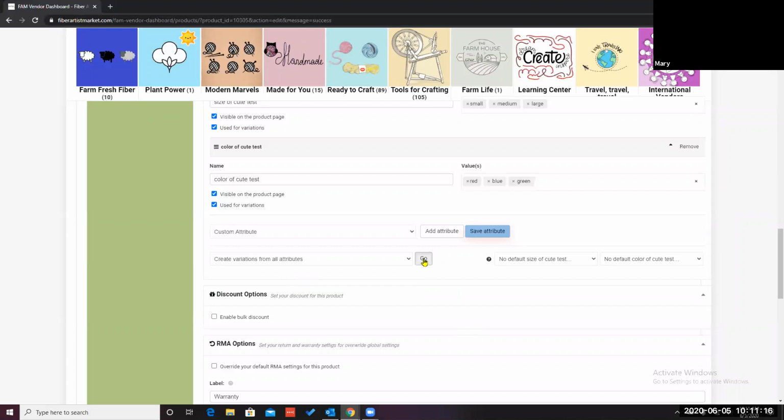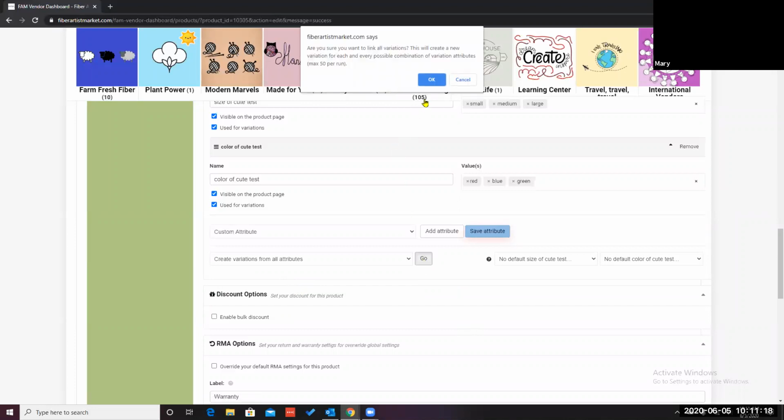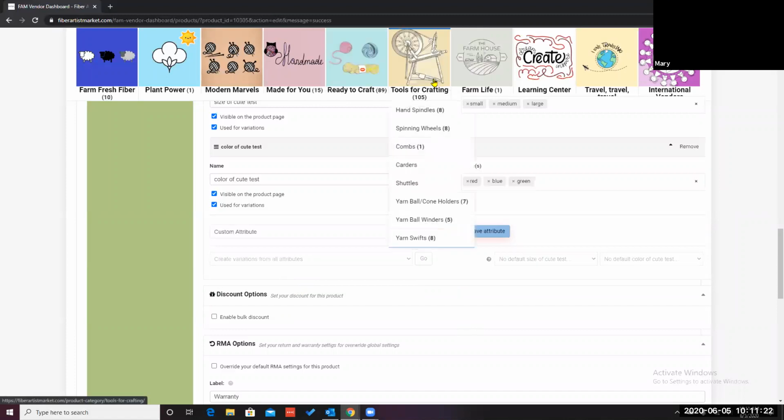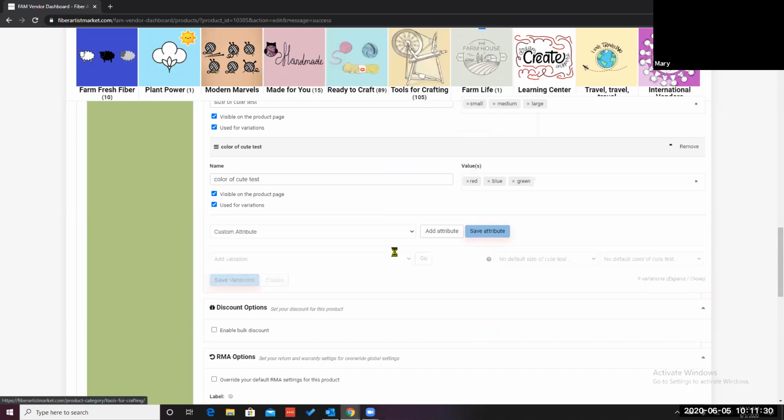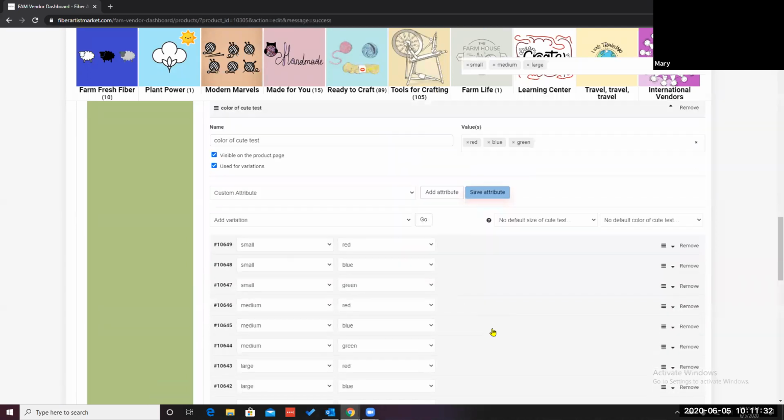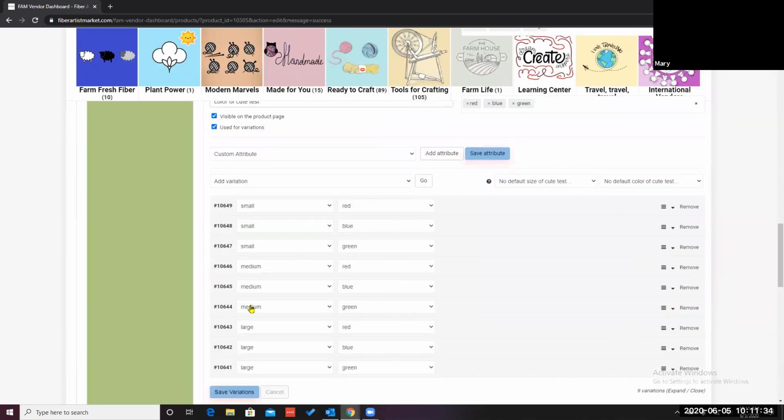And then you're going to click go. And it's going to ask you if you're sure you want to link them together. And yes, you do. And now it's going to do its magic. And it tells you that it added them. And here we go. Now we have all of these different things that you can buy, and it's assigned a number to them.